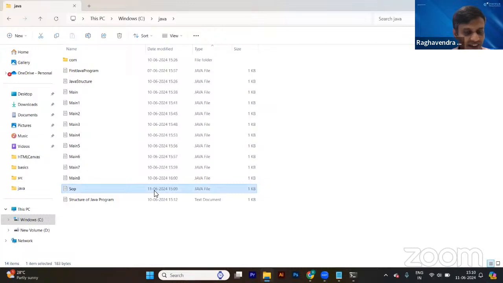Now what's the type of the file here? Java. It has to display Java. In case the file is not saved properly, it will display text here. If it displays text, it means the file is not saved properly, and it is not possible to compile and execute. In my case, the file is saved properly. I can compile and run it.